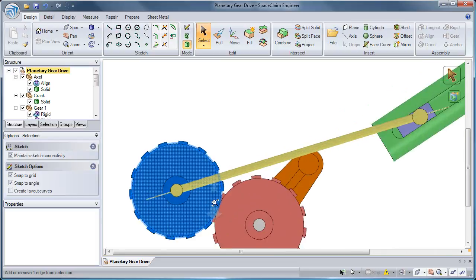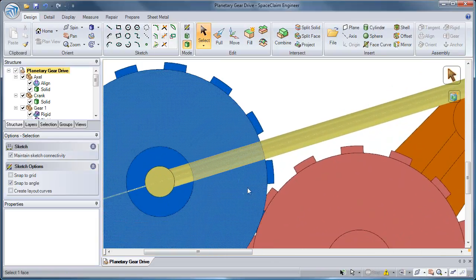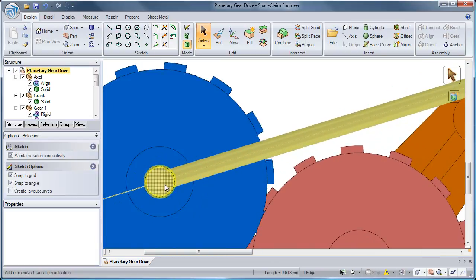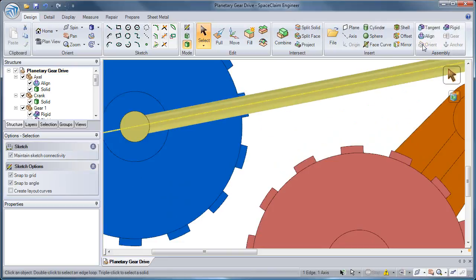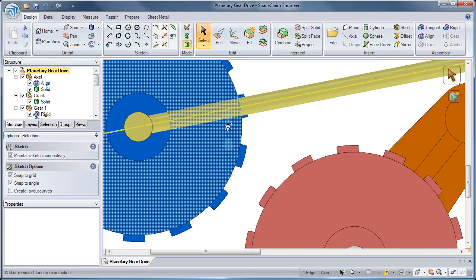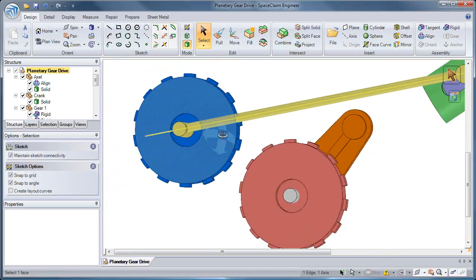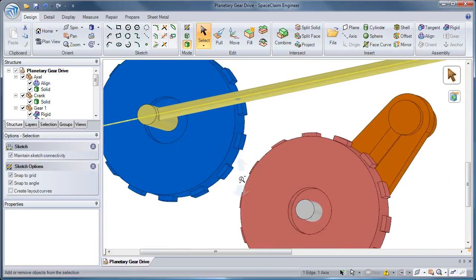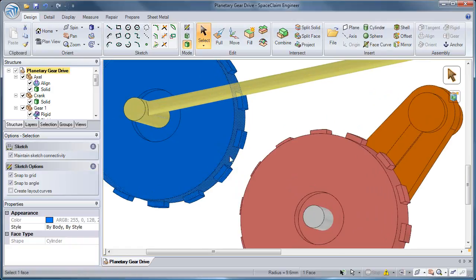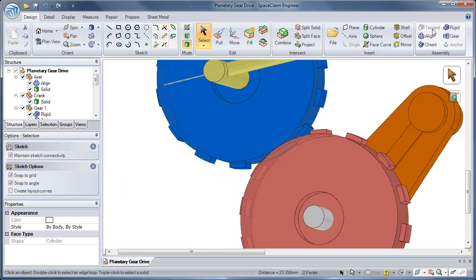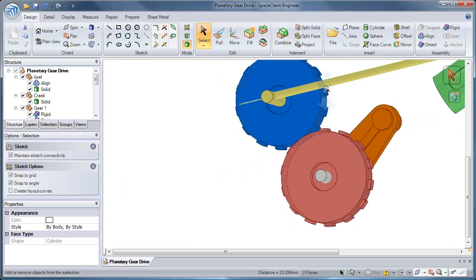I can also use the orient condition to, say, grab an edge and axis and have them face in the same direction. Notice that the components move to fit this new condition. To maintain contact between two cylindrical faces, I can again use the tangent condition. At the same time, I can add a gear condition. This will link rotational transformations in one gear to the other.